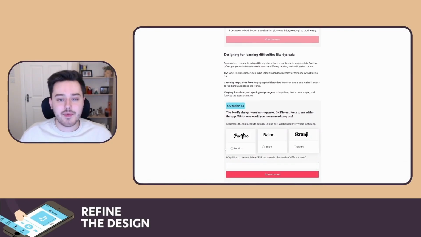So moving on, designing for people with learning difficulties like dyslexia. Dyslexia is a common learning difficulty that affects roughly 1 in 10 people in Scotland. And often people with dyslexia may have more difficulty reading and writing than others. Once again, there are two ways HCI researchers can make your app much easier for someone who has dyslexia. And they are choosing large, clear fonts. It helps people differentiate between letters and makes it easier to read and understand the words. And keeping things short and spacing out paragraphs helps keep instructions simple and focuses the user's attention.